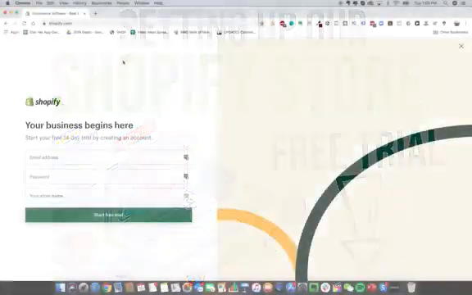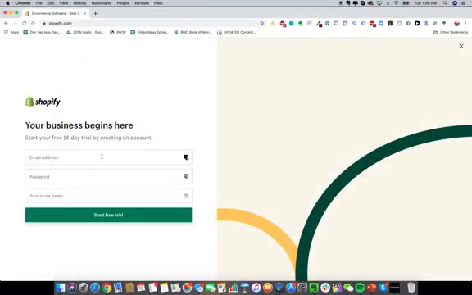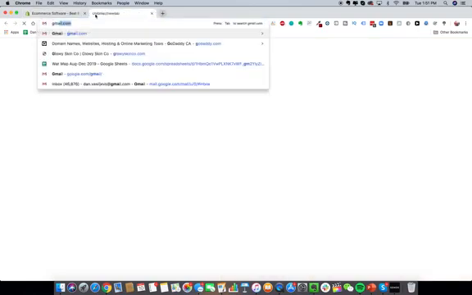And it's going to bring you to a page that's similar to this, and you're going to want to put in an email address, a password, and your store name here. Now, if you already know what your product is, as well as what your brand name is, then I recommend don't use your personal email address. You can temporarily set up a Gmail under your store name. So for that, we just go on gmail.com.